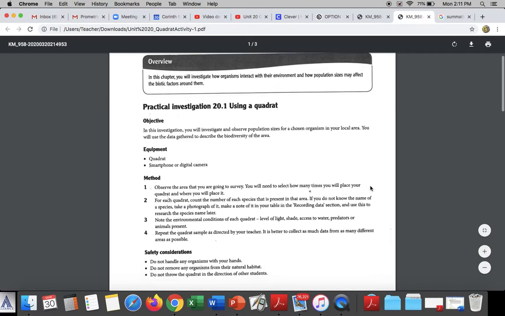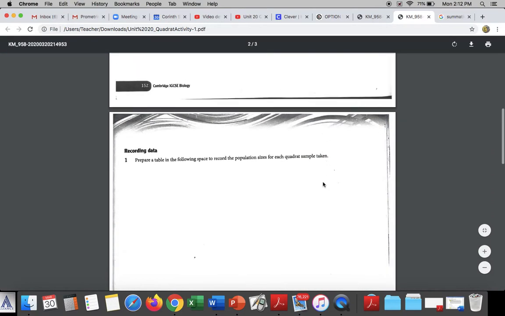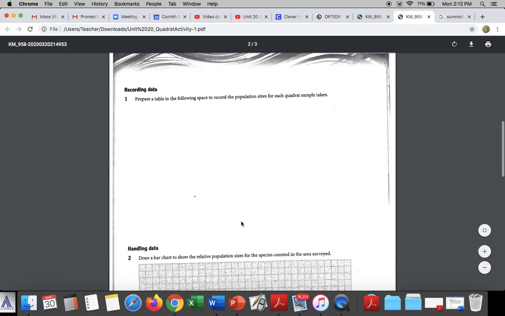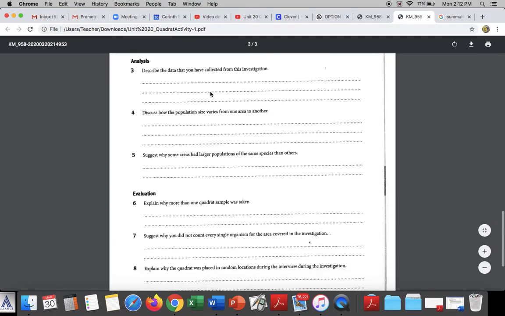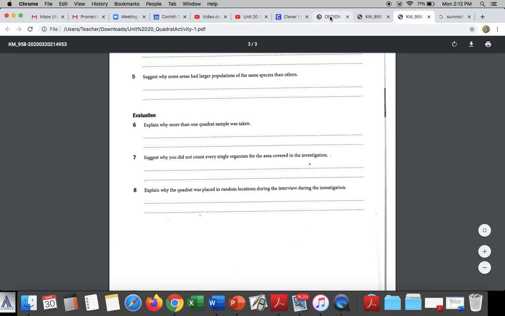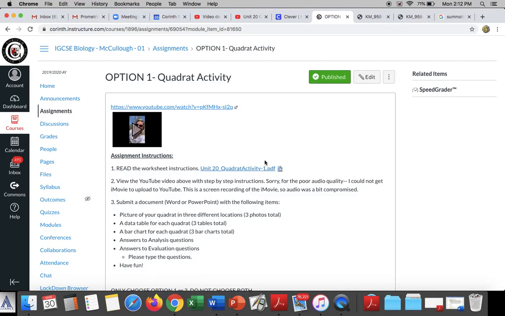If you look at this, you will need to read through this first, how you record your data with a table, how you handle the data with a bar chart, and then there are 6 questions to answer. So this is the quadrat activity.